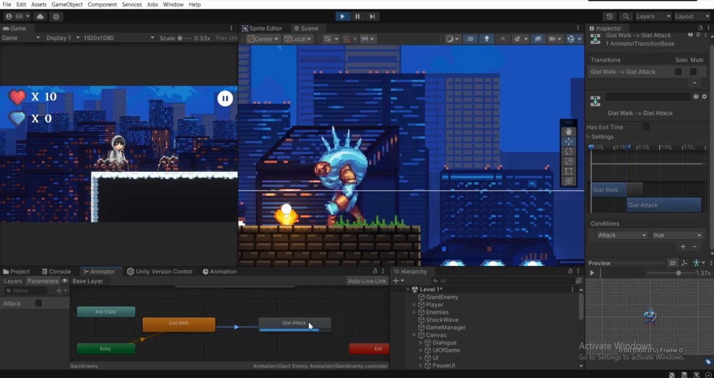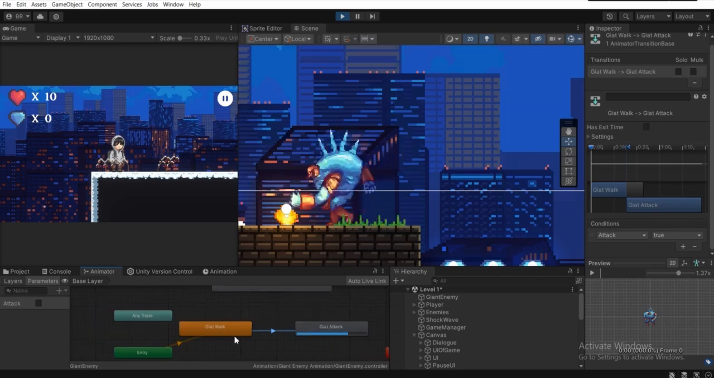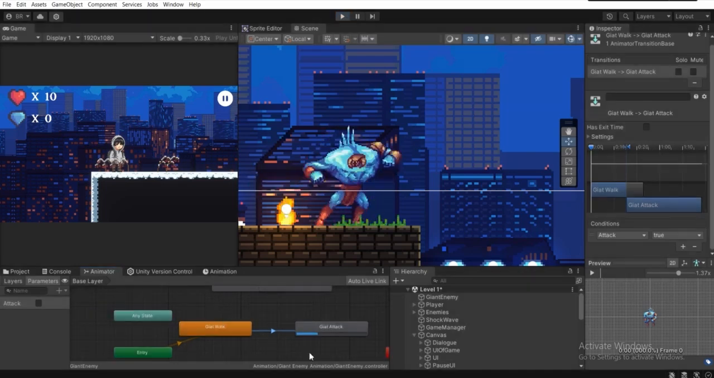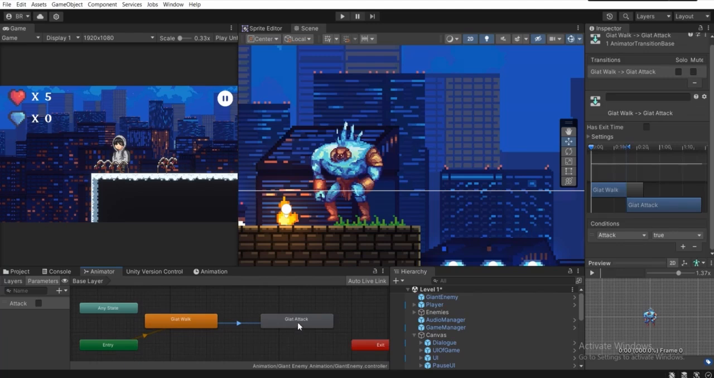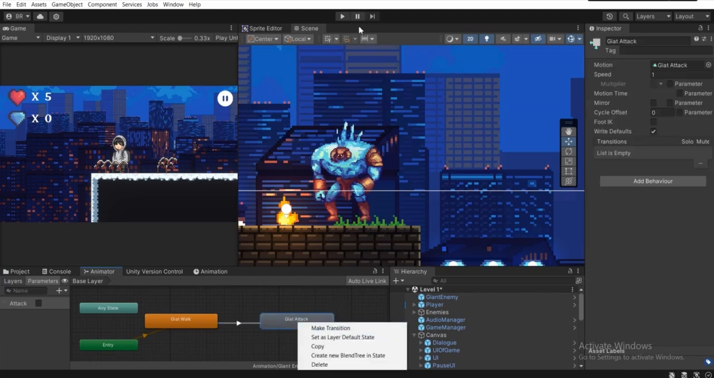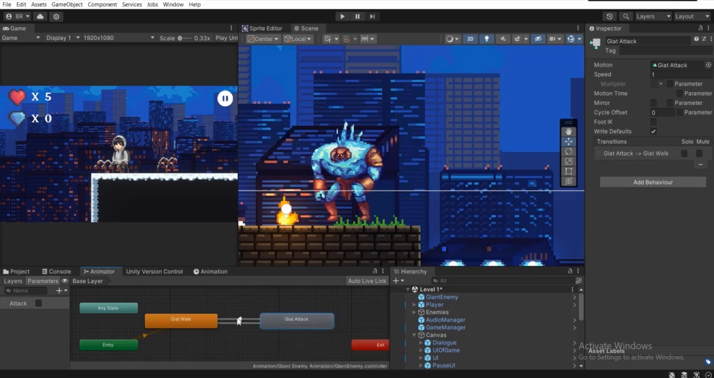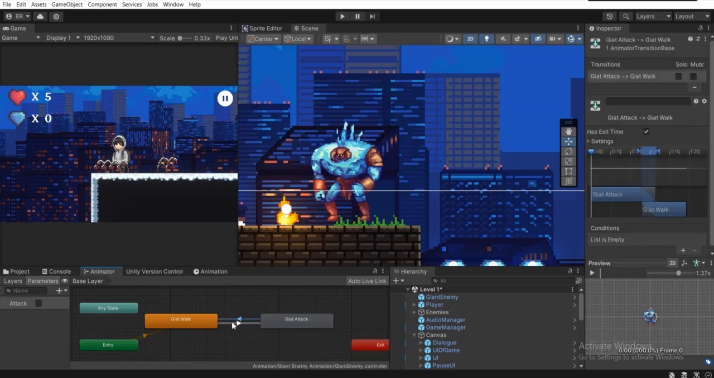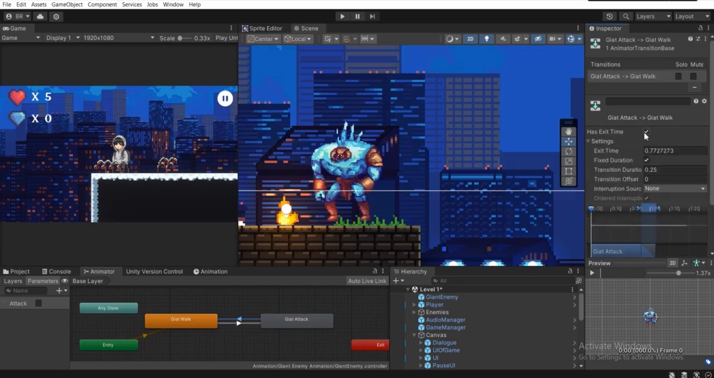So we also need to make a transition from attack to walk. I'm going to stop play mode now. To make the transition, let's right click on attack. Make sure you do this outside of play mode, or else it will not be saved. So let's right click on giant attack and make a transition back to walk, select the arrow, and untick has exit time.